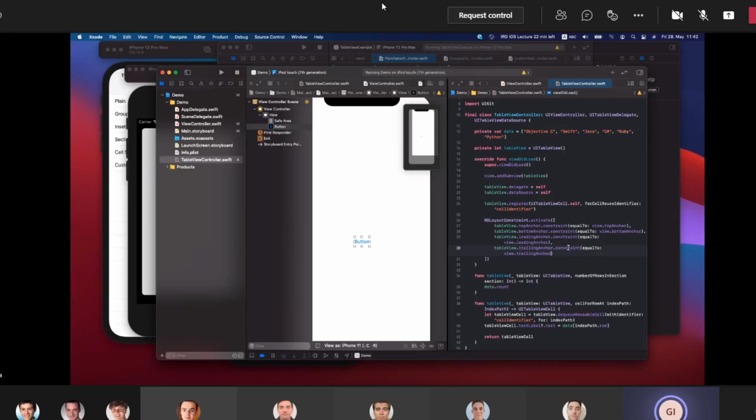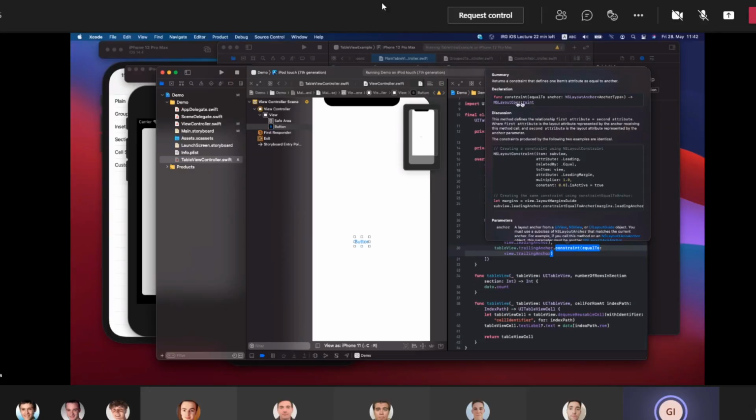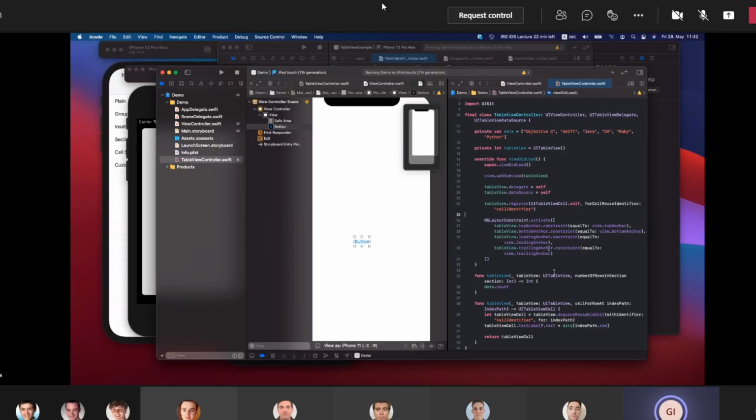So this constraint method returns a constraint, and then each of these constraints needs to be activated. So you use the activate method and pass an array of constraints. It's also common to change the constraints depending on either device type or device orientation, if it's portrait or landscape. But we'll also talk a bit about that later.